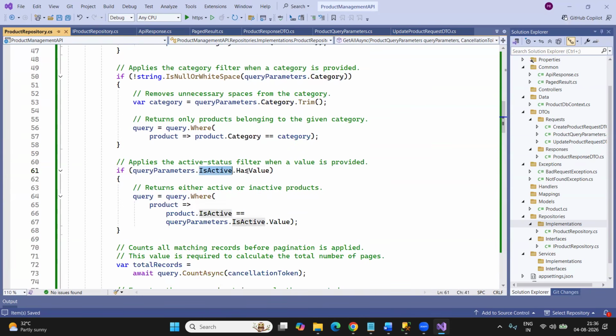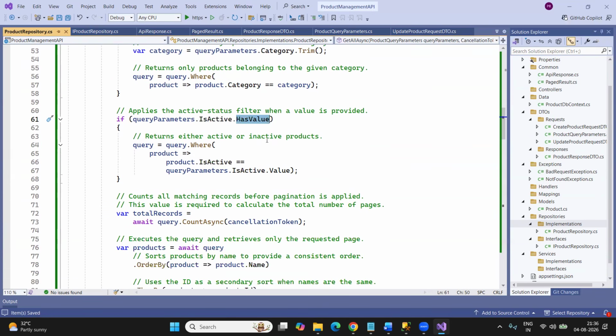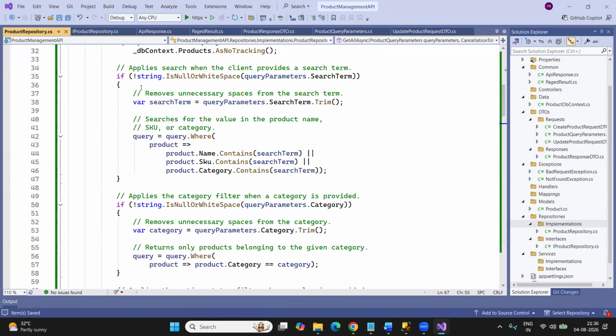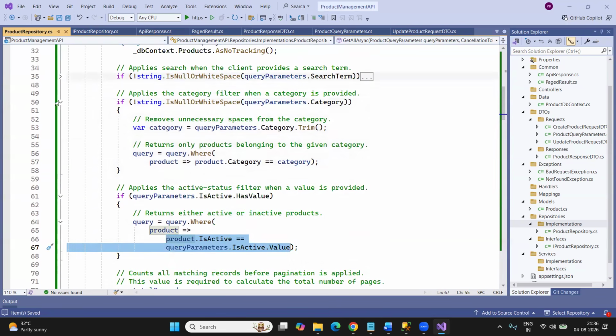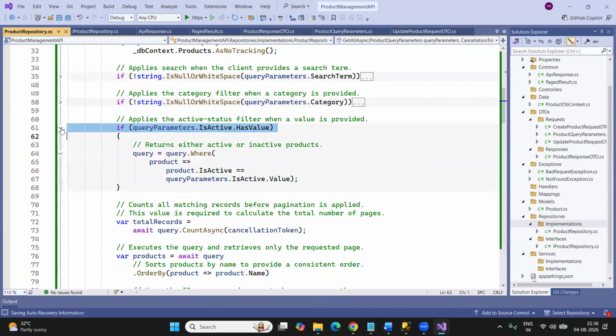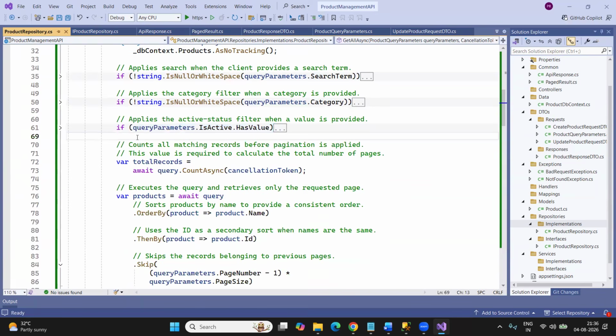Then if isActive has a value, HasValue means what? The HasValue property is going to return true when this particular parameter has a value. If it is null, then it will return false. If it has a value, then it can be true or false, and accordingly it will apply the filter. This dynamic filter is clear?